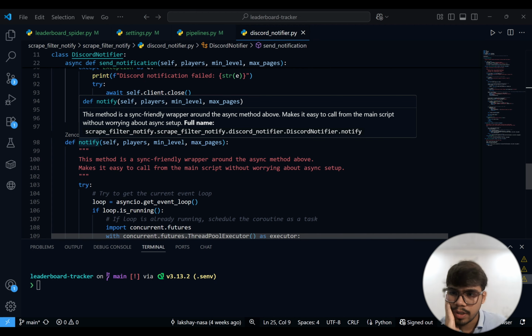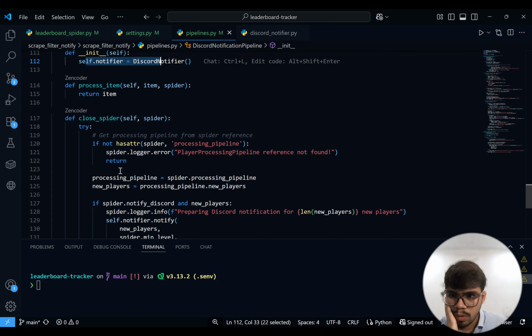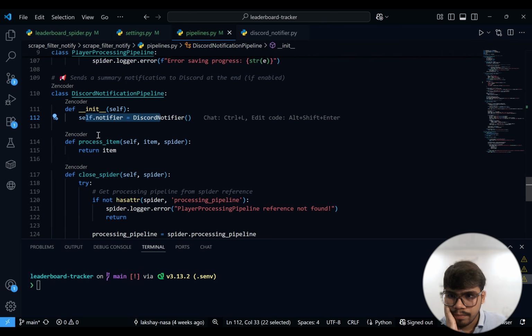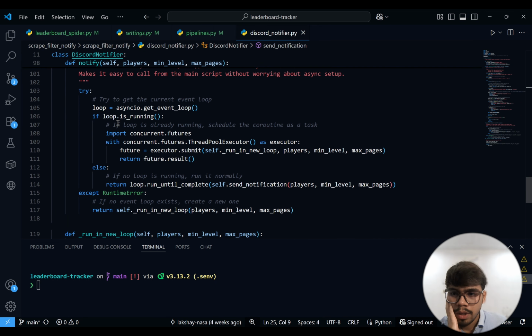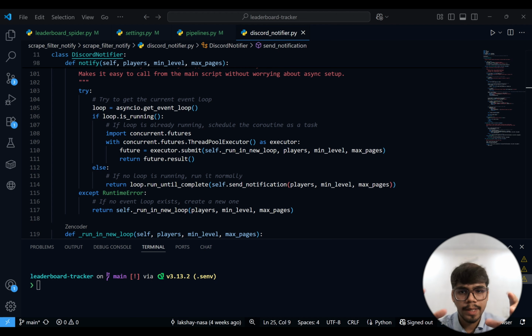Now this is our notify function. You might have seen in the pipeline, we already initialized the Discord notifier there, right? So why do we need this notify? The thing is, Scrapy itself runs asynchronously on top of Twisted. Twisted is a network library that provides the asynchronous framework that Scrapy uses for its operations. You can check out the Scrapy documentation for the architecture of it.